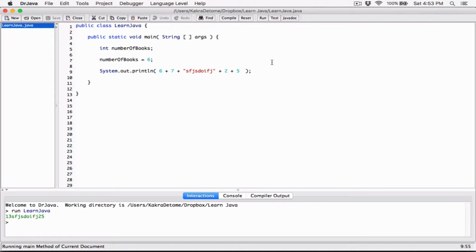Okay, so now let me just walk through what happens. It's good I mentioned this actually. So it starts from over here, right? It starts from left to right, and now it can do the 6 plus 7. So we have 13, right? And then it's now 13 plus the string.